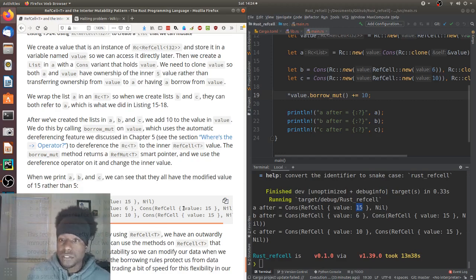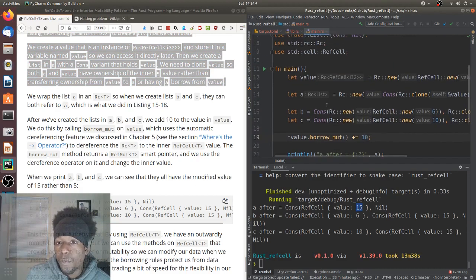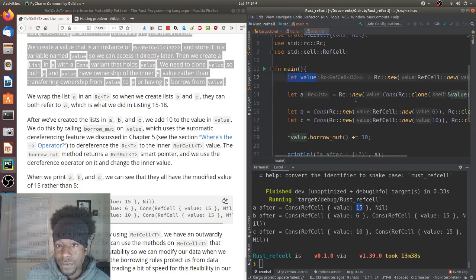That makes sense. So what they're stating here is why they created value and then why they cloned it for A. And the reason why they cloned it is because they wanted both of them to have ownership. And because both of them have ownership over 5, or this thing, we can then just modify value like we did here.